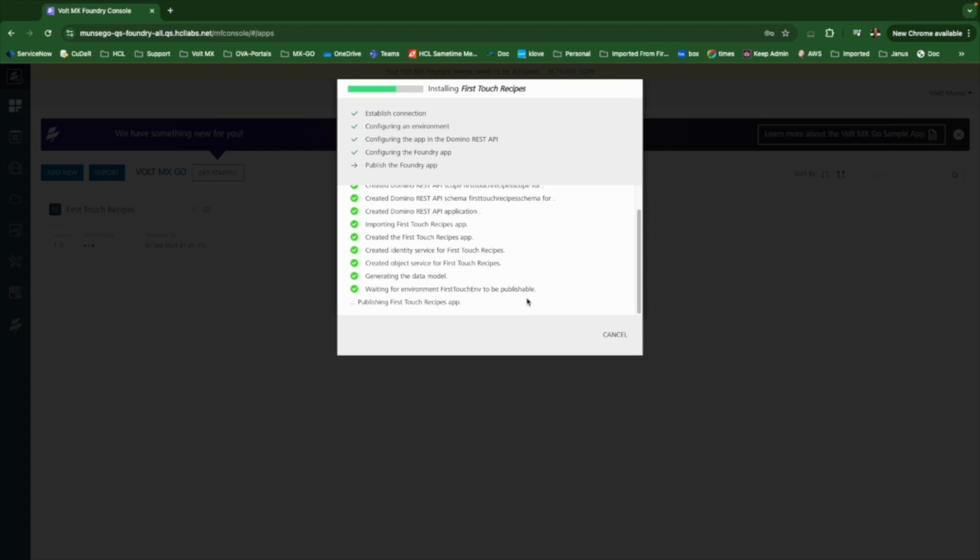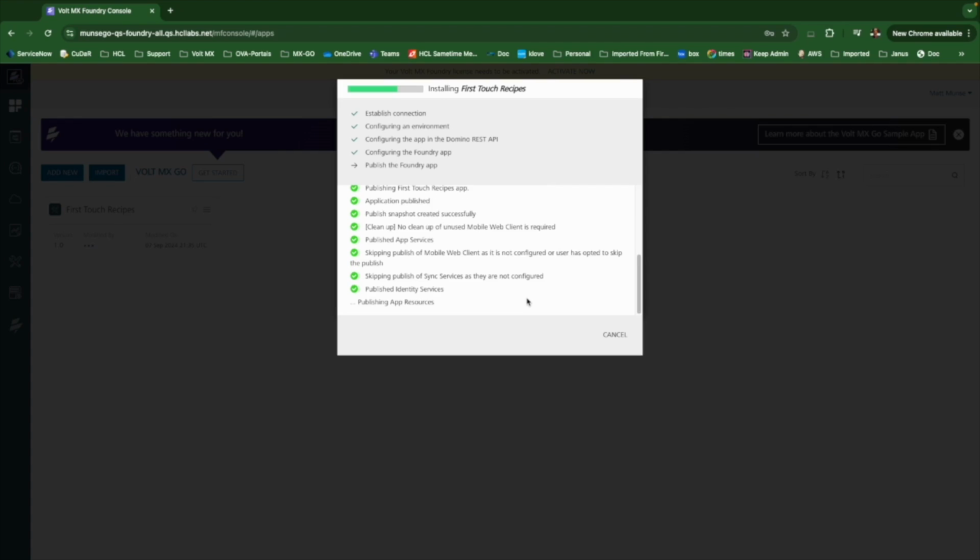It's importing this application. This is actually included in your Go installation, this web app that we have created and put here for you. And we're making sure that we have a connection directly to Domino REST API. It's creating an identity service which authenticates against OAuth credentials to ensure that you have a secure connection to Domino.